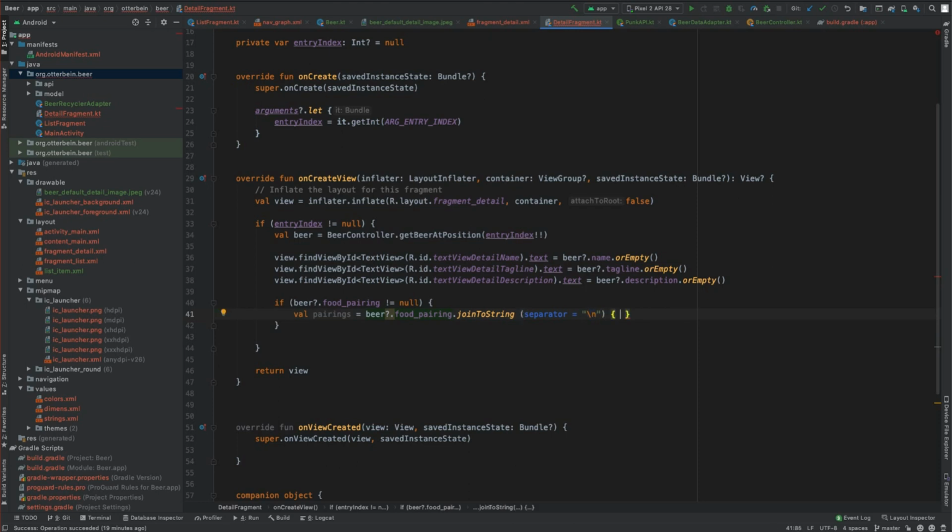Okay, now with that, which is a reference to each one of the strings, I want each one of the strings to be $it. So what this will do now is it'll take all the food pairings, concatenate them all together, separated by a line feed.